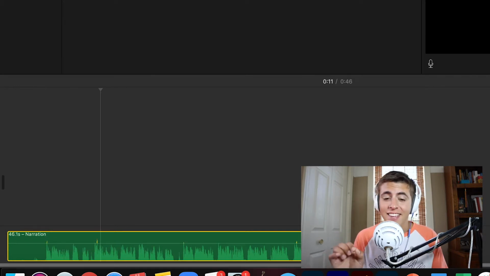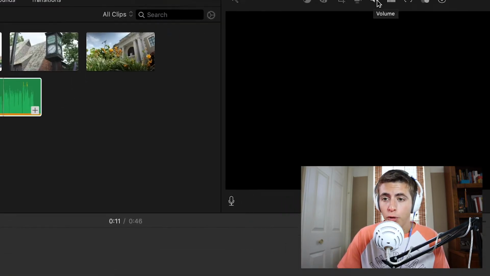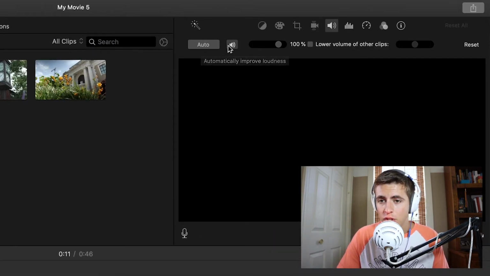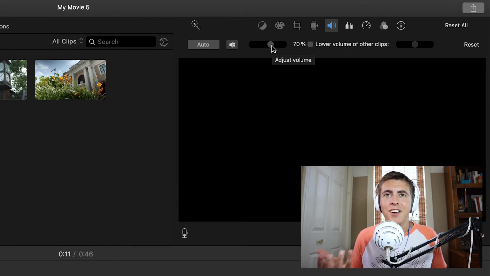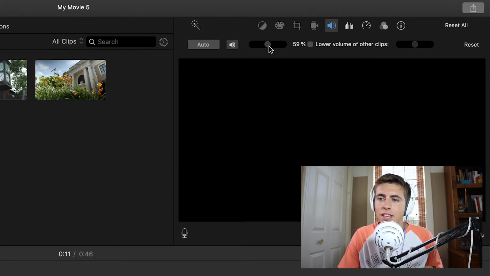You can also edit your audio by going over to volume, and then you can choose how loud it is. You could drop it down to maybe 50%, 60%. Make sure that this is one of the loudest parts that you hear, because we want to hear what you're saying. So this is important. You can always adjust that later as well.